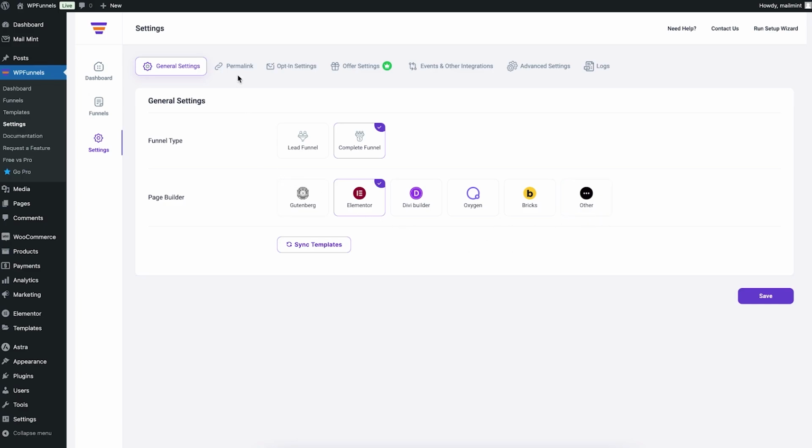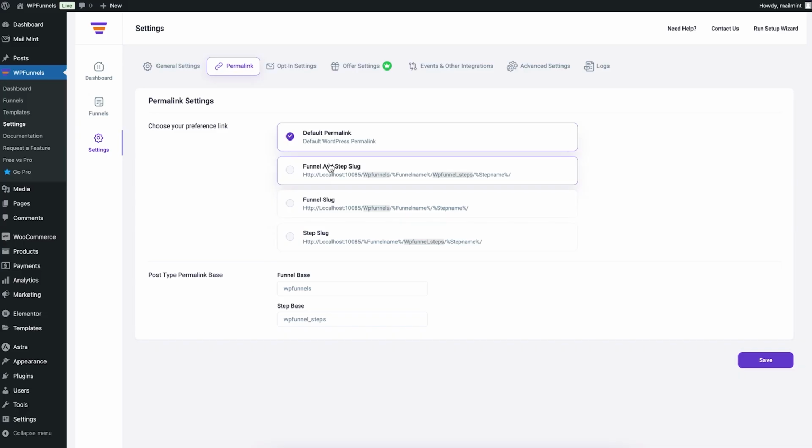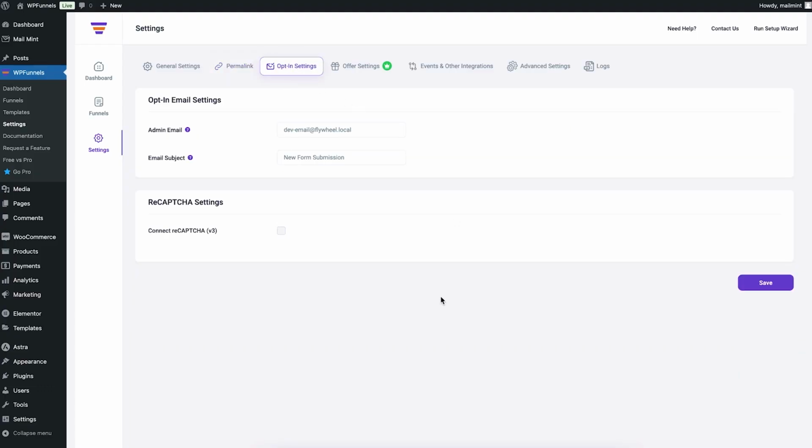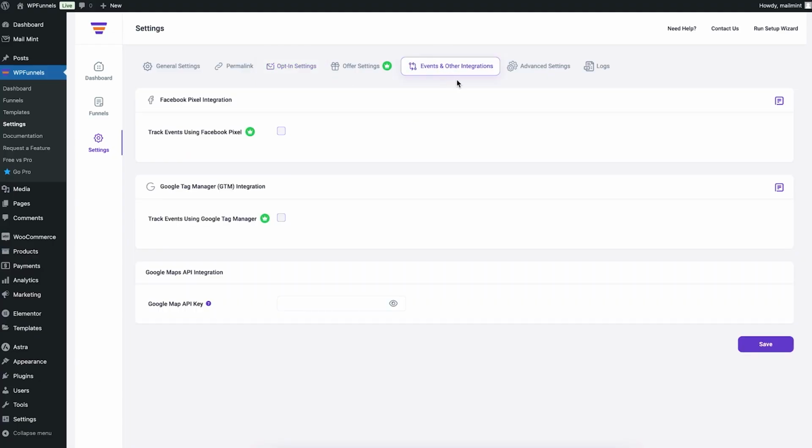Next comes the permalink. You can choose the format of the links in the funnel. You can choose the base and the step-based parameters, and you can change the text for that. Then there's the opt-in settings. If you're using a lead funnel, this is where you choose which email the admin notifications will go to. You have the option to enable reCAPTCHA for the lead form. Those are for the lead generation funnel. Then there's the event and other integrations.